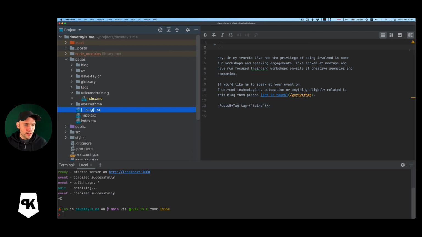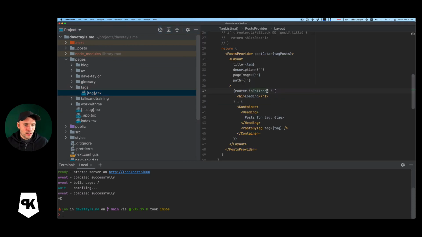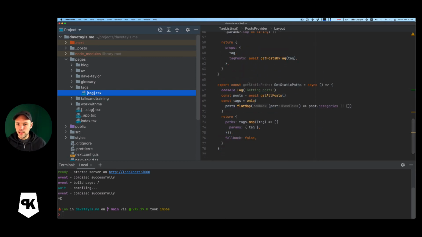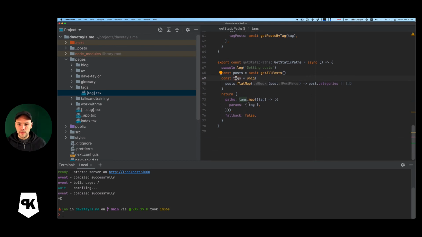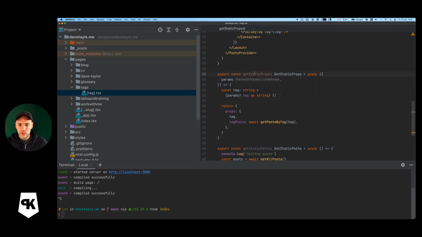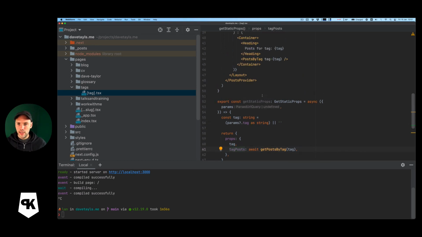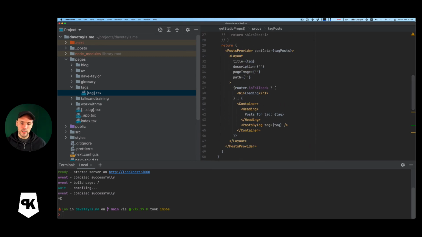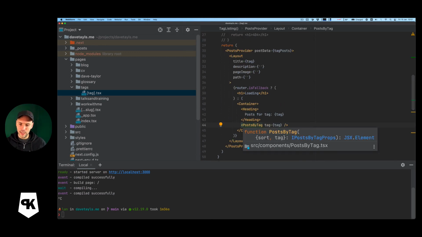Tags wise itself, I created a tags page, which just creates a tag page which looks for a tag in the URL, and then the getStaticPaths goes through all of the posts, gets all the unique tags, and then maps them to paths. The getStaticProps grabs that tag, gets all the posts by that tag, and then puts them into tag posts. And then again, I just render my post by tag component.